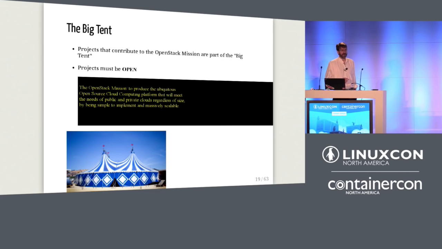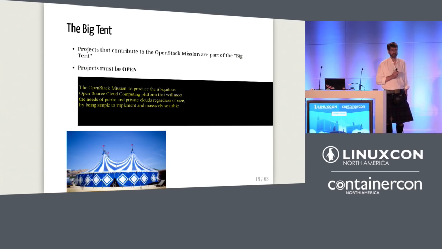Projects that are part of OpenStack are said to be in the big tent. And projects sort of come to the table and they say, we want to be part of OpenStack. And there's kind of a minimal vetting process where you determine whether a project supports the OpenStack mission. And here's the OpenStack mission. Those of you who have actually used OpenStack know that the simple to implement part there is something we're still working on. OpenStack is still quite complicated. And projects must be open.